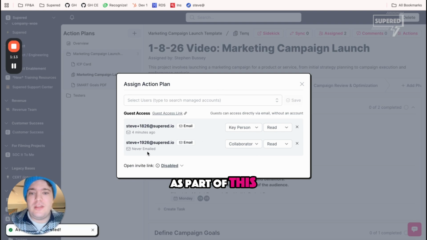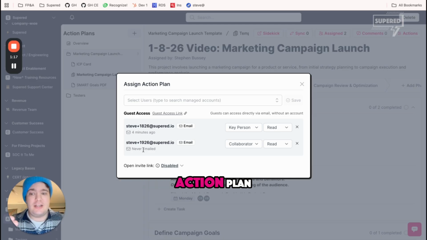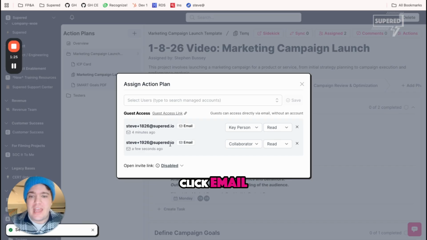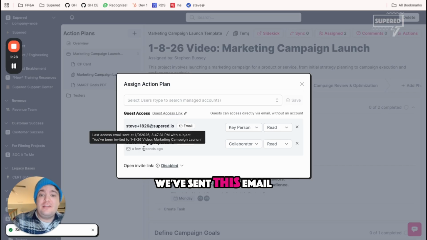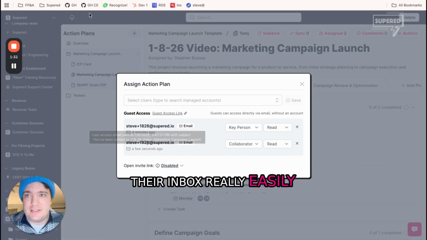Now, as part of this, we also added in email capabilities for inviting someone to an action plan, and we show you the last time that they were emailed. So I have two different email addresses here, my first one and then the one I just added. Let's go ahead and click email. And you can see, okay, we've sent this email with this subject line, so you can help them find it in their inbox really easily.